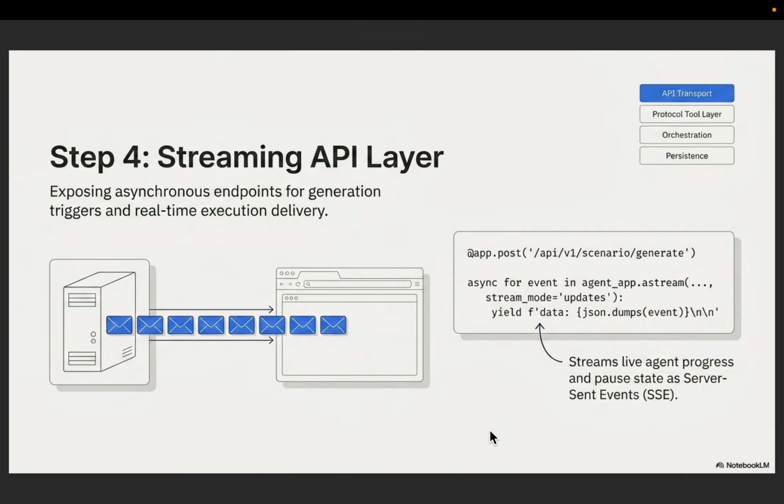So next, the streaming API layer. This is going to expose the asynchronous endpoints, and it's going to give real-time execution delivery. You can see the code which I put here. This is going to create server-sent events as well.